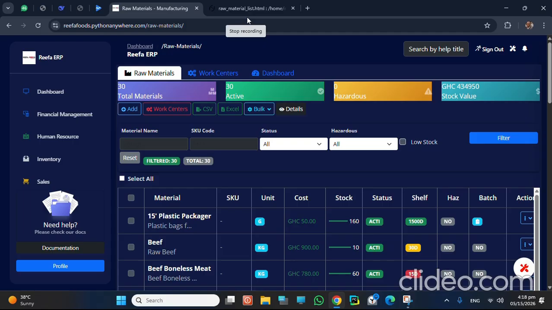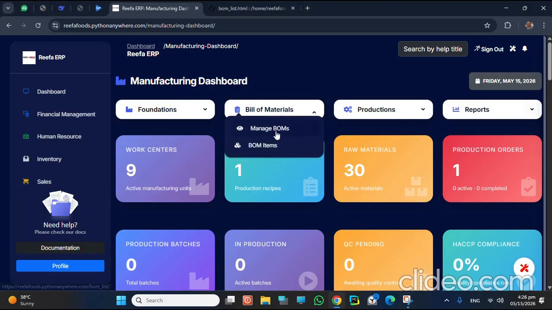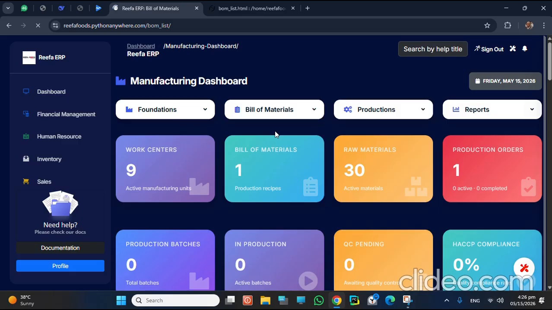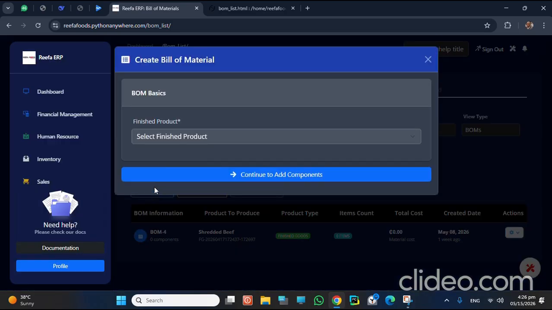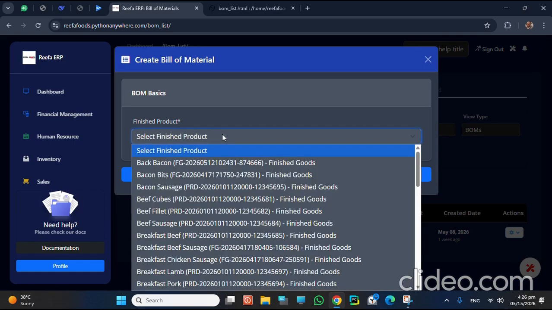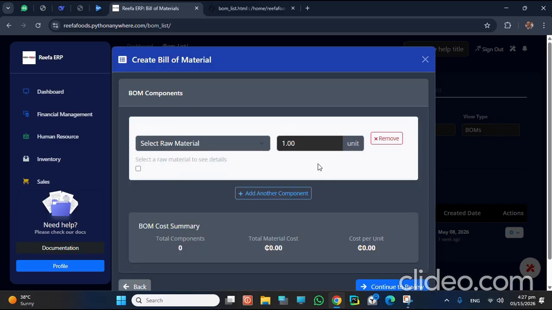So next we are going to look at the bill of materials. Okay, so let's start with the bill of materials now. You click on bill of materials here, select manage BOMs. Okay, so you click on create BOM, select the product. So it's about putting down a recipe for a particular finished product. So we have to select the finished product here. Let me say I'm taking beef sausage, and then you click on continue.